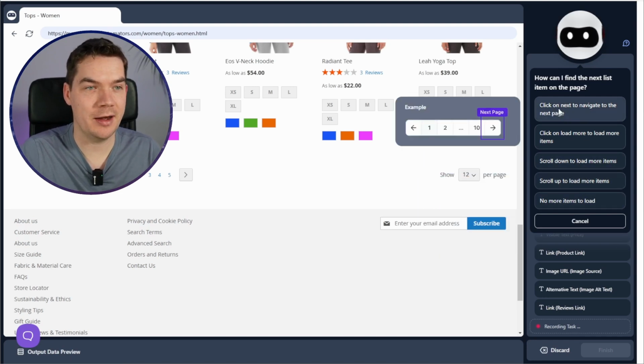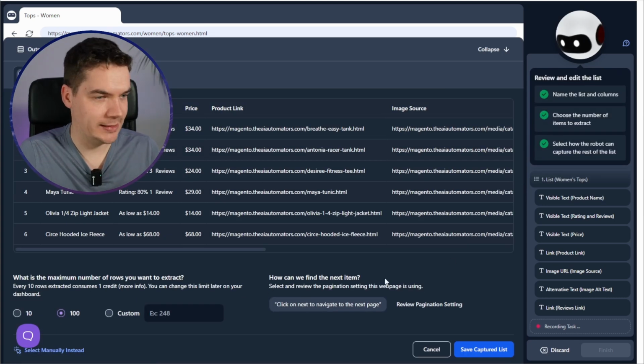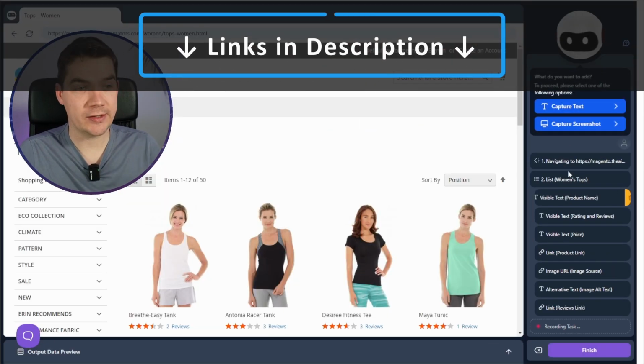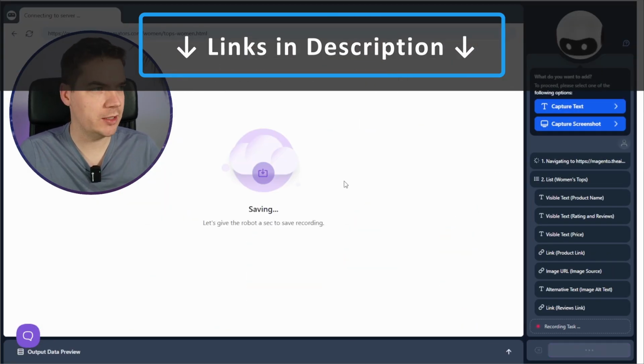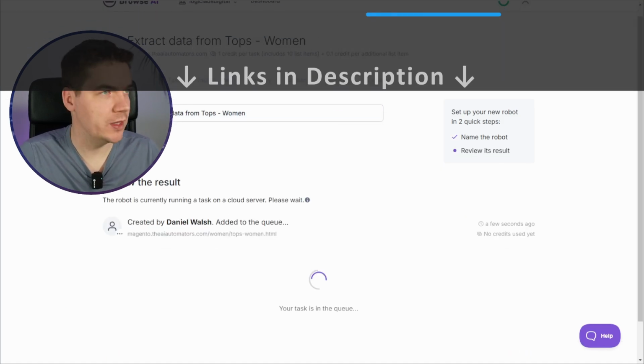And it is this click on next. So if we click that, and then I just need to click this next button, and then that's it. Then I can save the captured list, and that's all I need. So then I just click finish on the bottom right, and then the robot name, extract data from tops women, we'll save that, and then it kind of previews the bot.